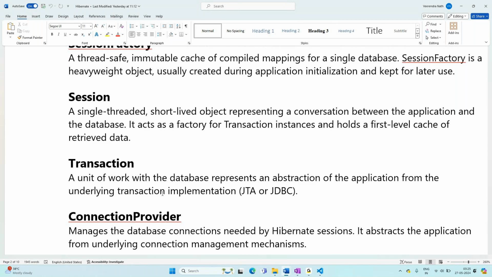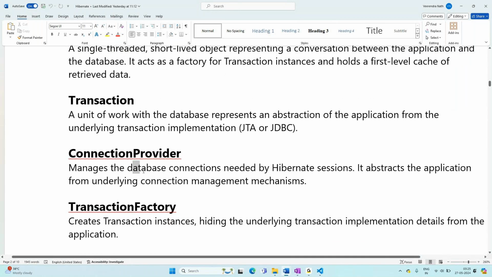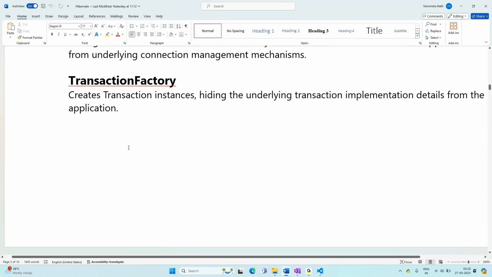Okay. Then connection provider. Connection provider, in the sense, manages the database connection. And finally, transaction factory. Transaction factory, in the sense, manages transaction instances.